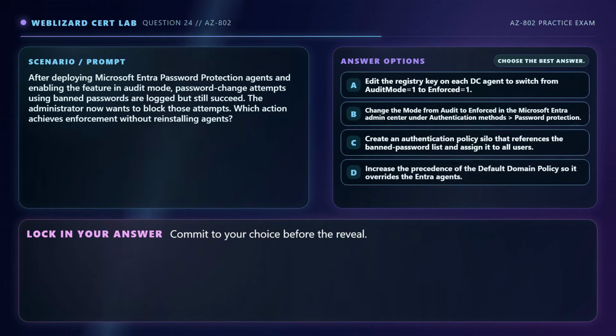Question 24 of 40. After deploying Microsoft Entra Password Protection agents and enabling the feature in audit mode, password change attempts using banned passwords are logged but still succeed. The administrator now wants to block those attempts. Which action achieves enforcement without reinstalling agents?